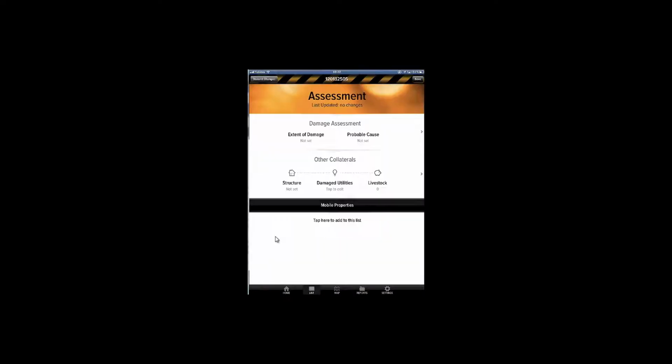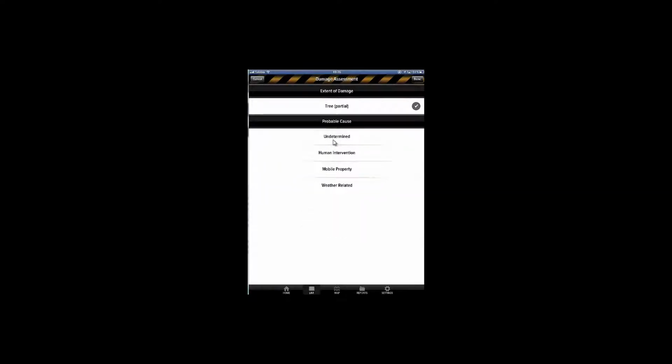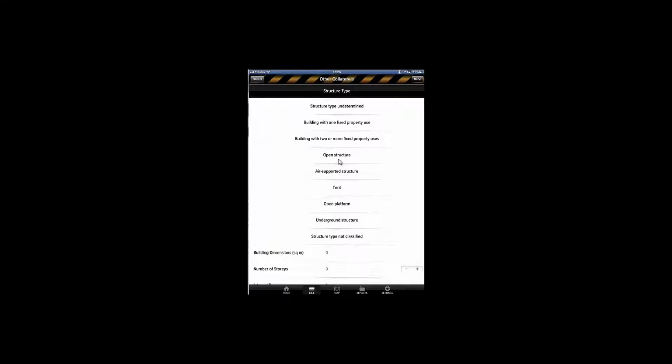Next up I'm going to have a look at assessment. If I tap on damage assessment, it asks me for the extent of damage and probable cause. The extent of the damage is the tree, and then it says partial in brackets, that's the one I'm looking for. And the probable cause is weather related, so I'll tap that with my finger to select it. Once again I'll tap on done in the top right hand corner, and next up I'm going to choose other collaterals. The structure type is a building with one fixed property.